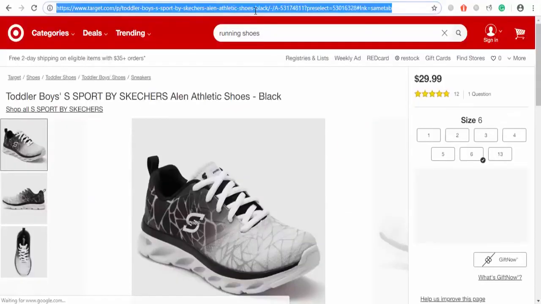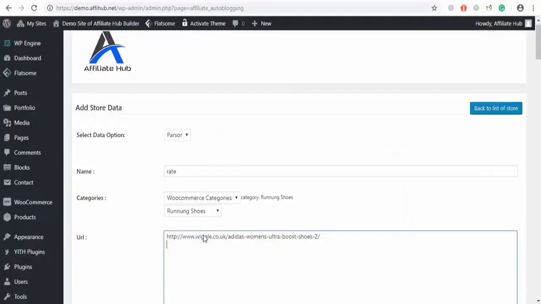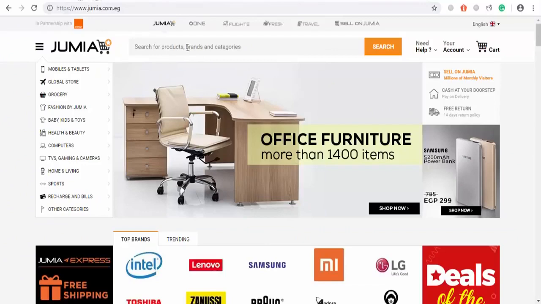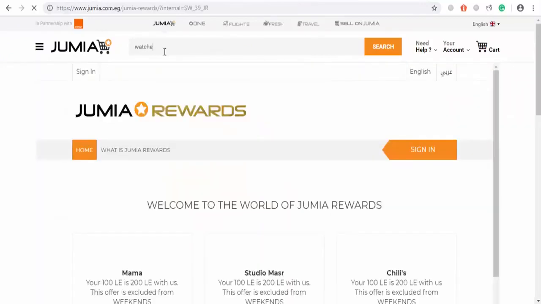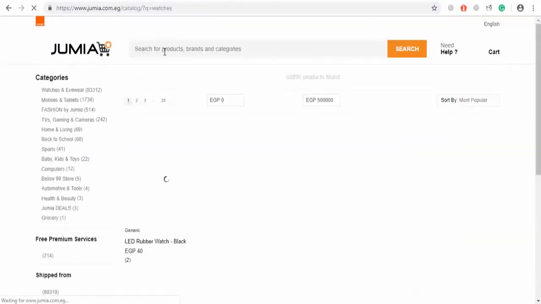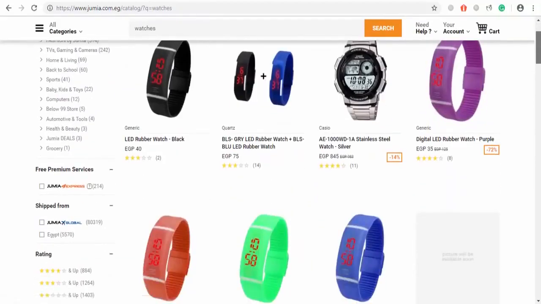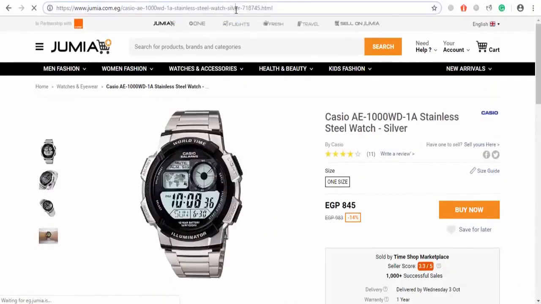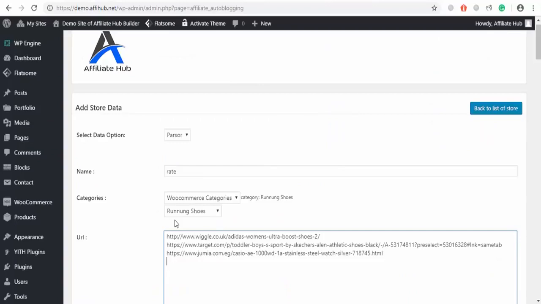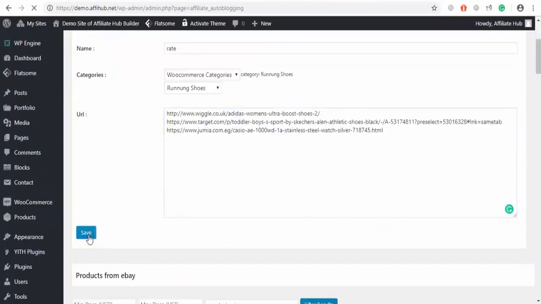I will select this and copy its URL and hit paste. Also, let's fetch link from another marketplace. Say Humia, and let's search watches from another category. I will click on it and get the URL. I will click on Save so you can see how fast it imports these products.